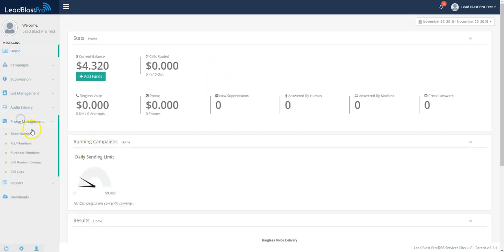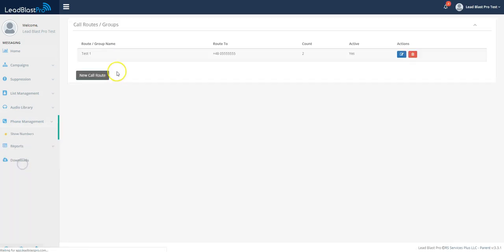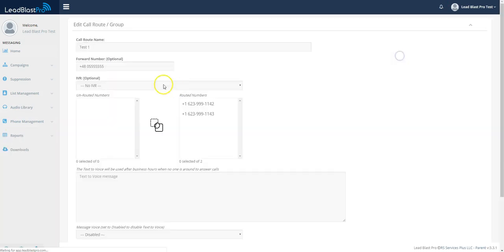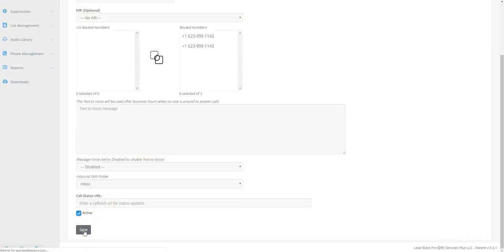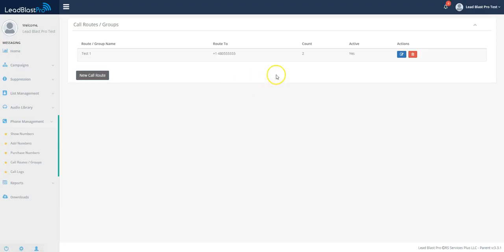We always check the routing numbers after we do it. We have to make sure that I did it right. There we go. Also, this is your configuration page.